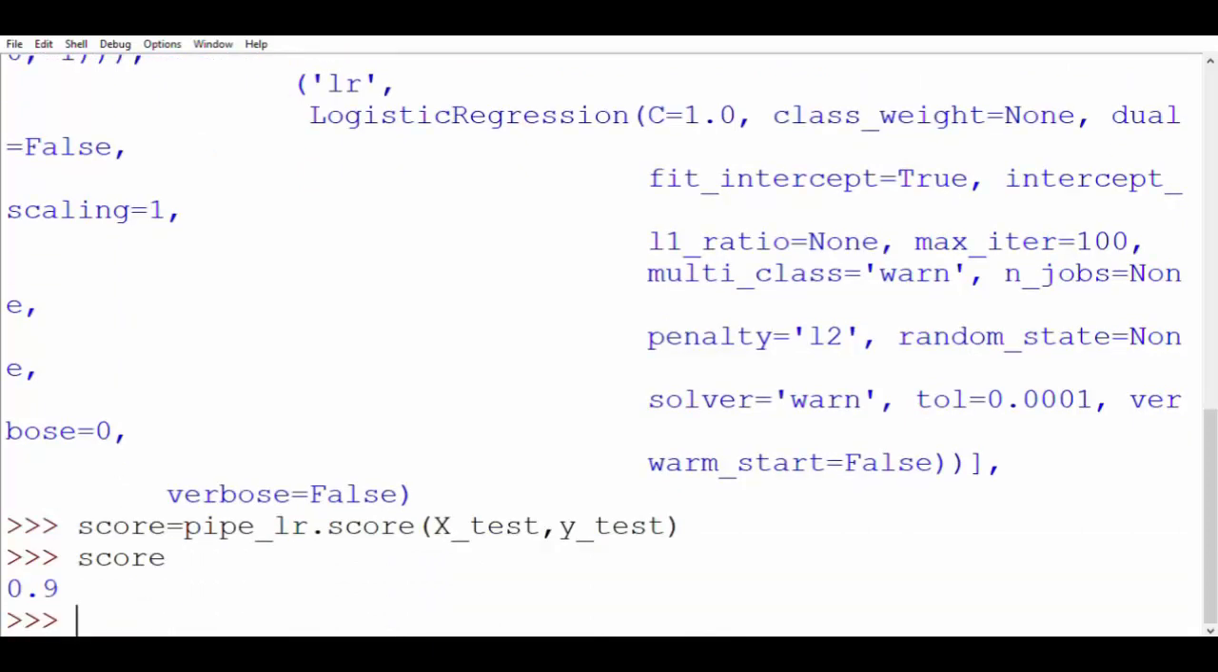So as you can see, our model is 90% accurate in guessing the unknown examples, or the examples that it has not seen before, and hence we have created a simple pipeline in which we have first scaled the data using the min-max scaler and then applied a simple linear logistic regression for classifying the iris dataset.